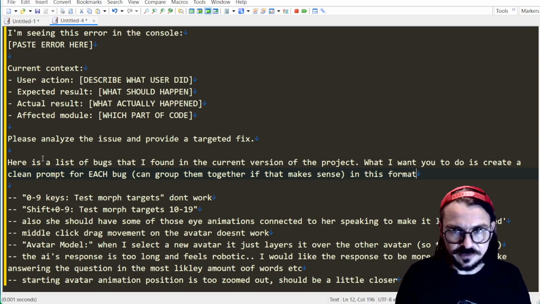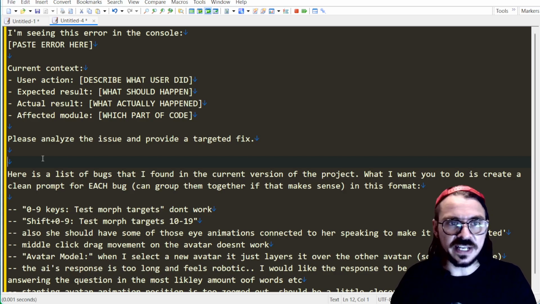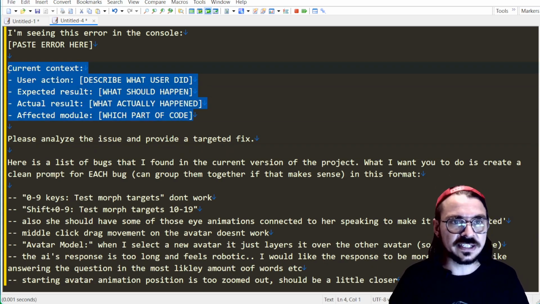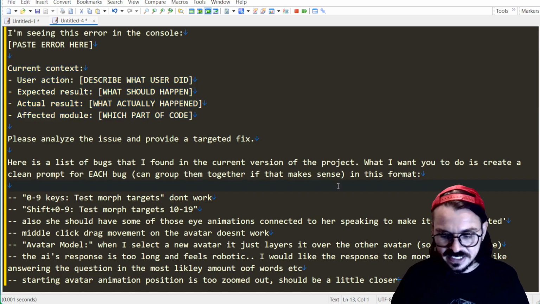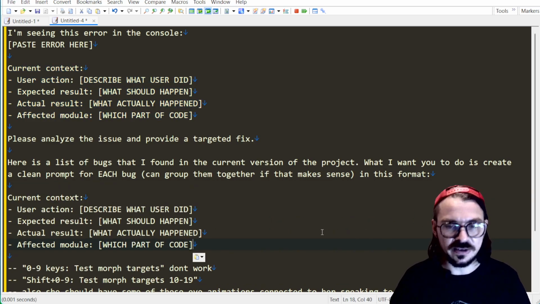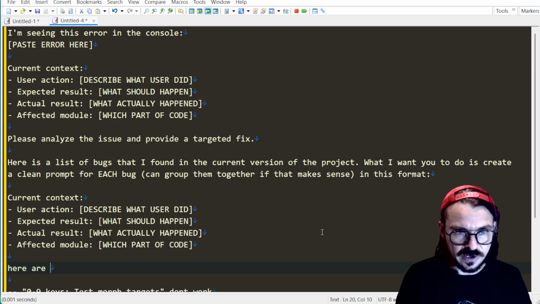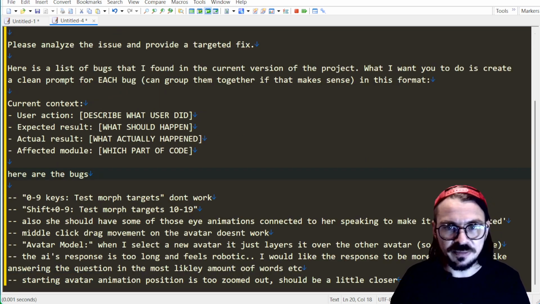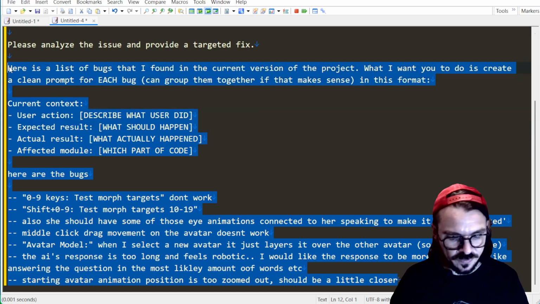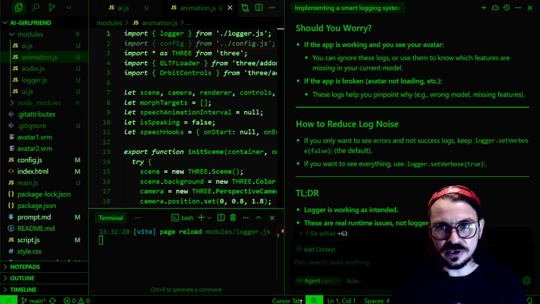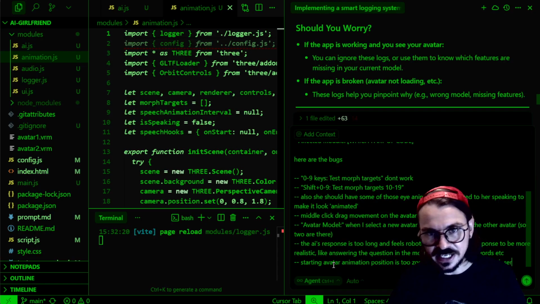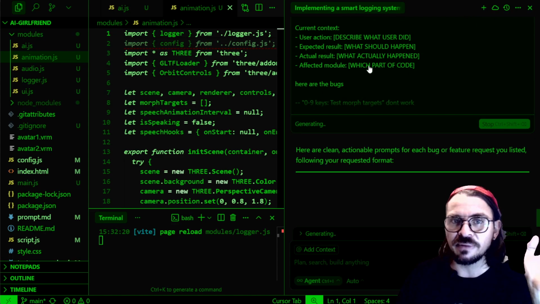In this format. Okay, and essentially what I'm going to tell it to do now is use this format and create a prompt for each of these bugs that we found. Here are the bugs. So I'm going to copy all this in. Copy. Go back to Cursor, and now I'm just going to paste all that in here, and hopefully it's going to make a bunch of different prompts.